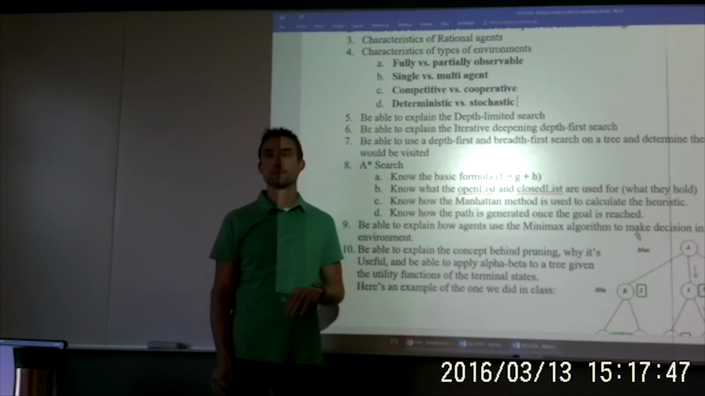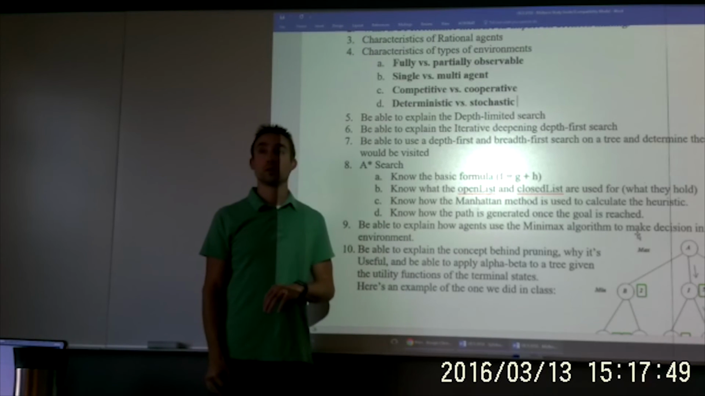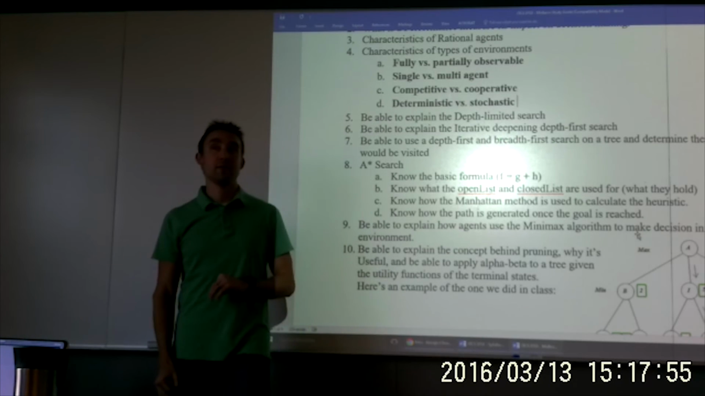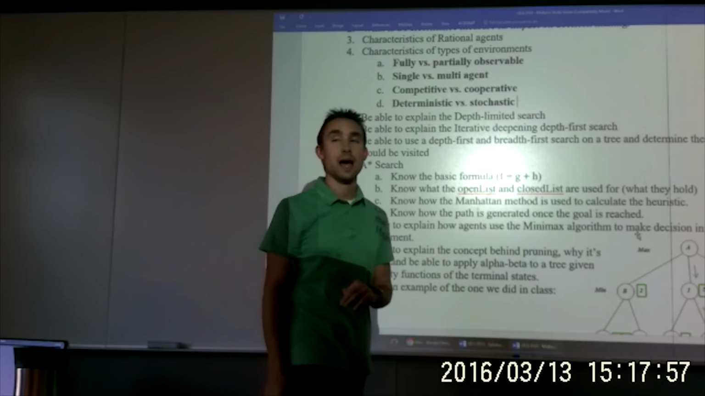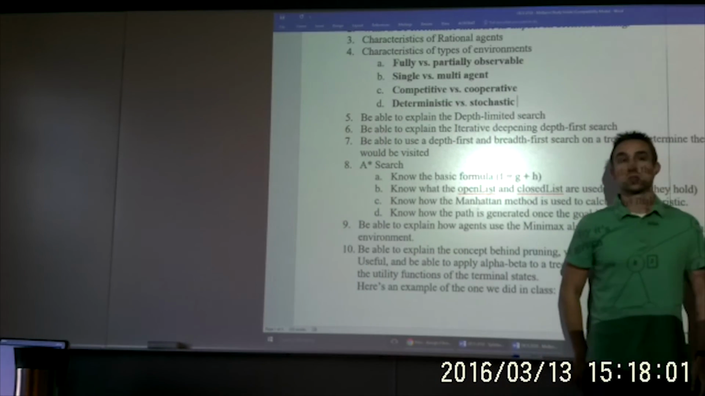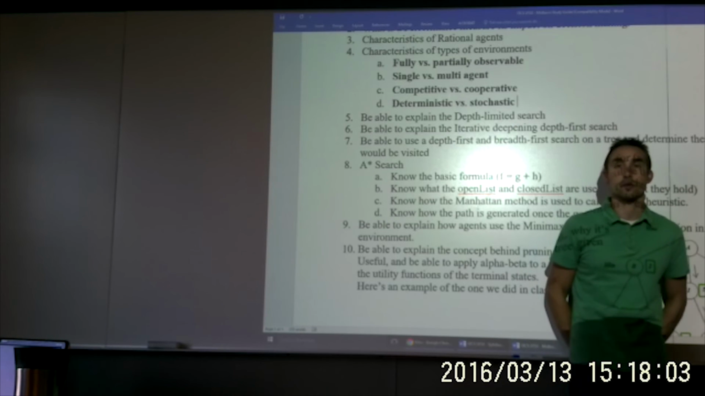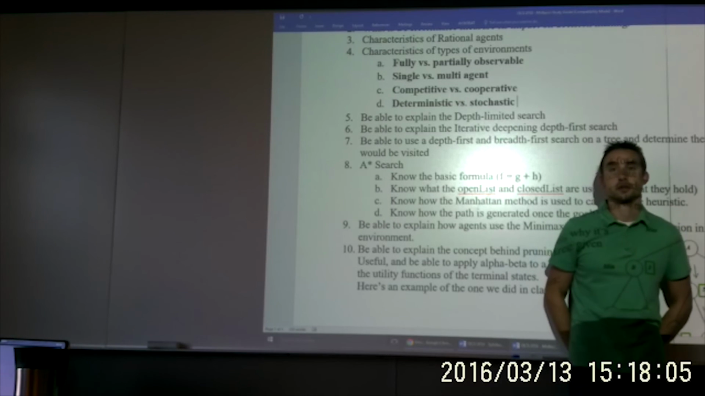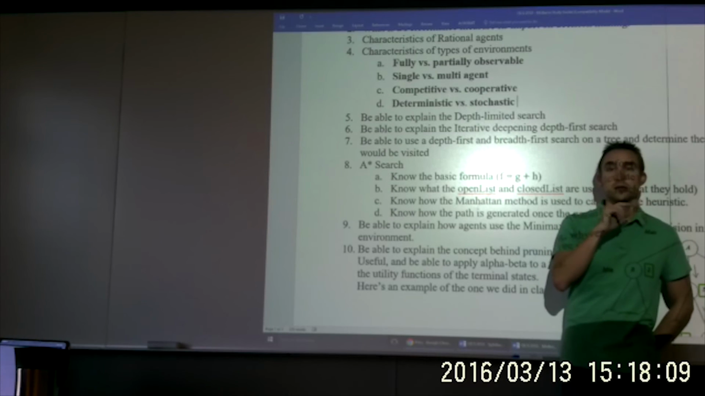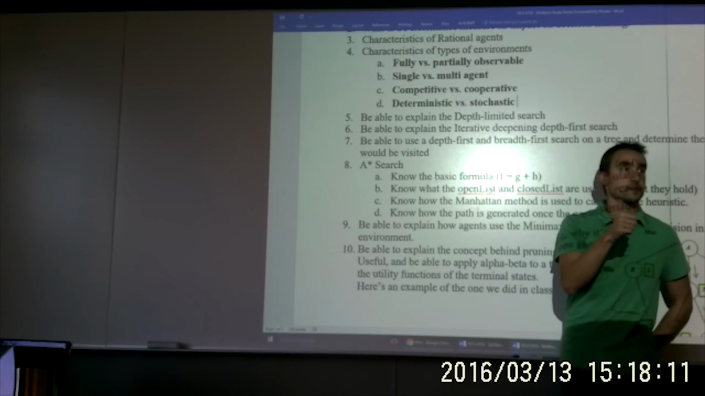You said no diagonals, right? Is that what you said? For Manhattan. No diagonals for the Manhattan method. The Manhattan method for calculating the heuristic does not use diagonals, but you need to be able to deal with diagonal movement. G costs 10 for horizontal, vertical, 14 would be diagonal. Other questions?